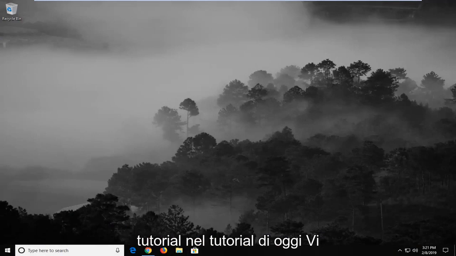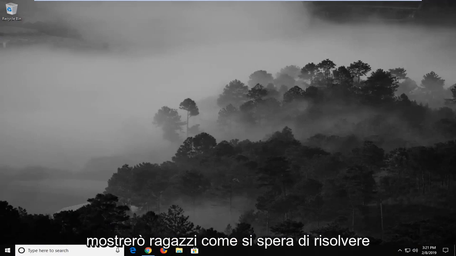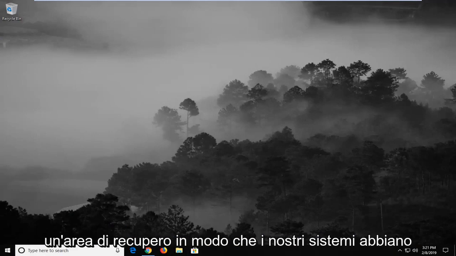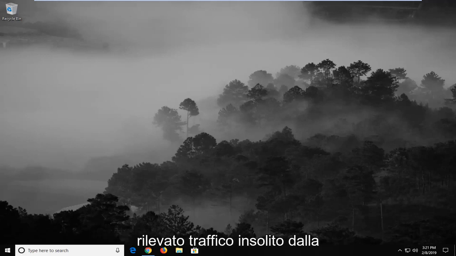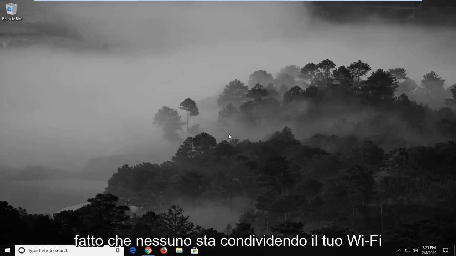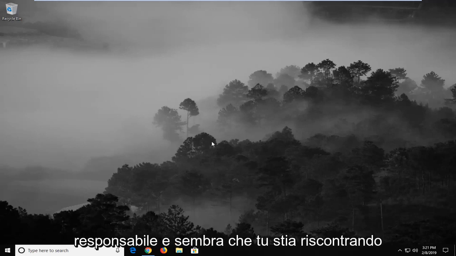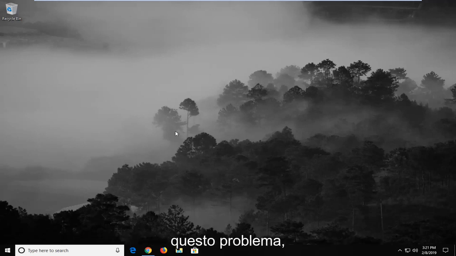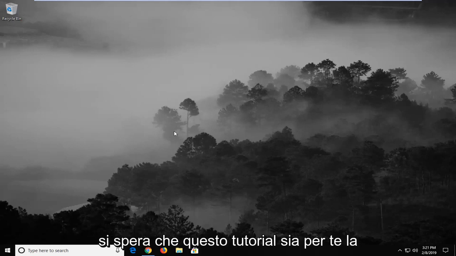In today's tutorial, I'm going to show you guys how to hopefully resolve if you're getting errors that say our systems have detected unusual traffic from your computer network. So if you know for a fact that nobody's sharing your Wi-Fi and that you're using your network responsibly and you seem to be getting this issue, this tutorial will hopefully be for you.